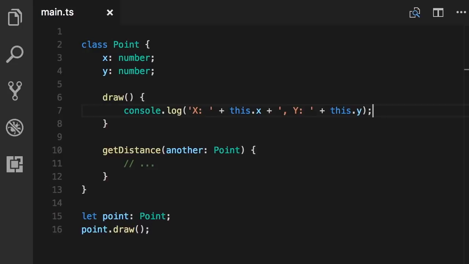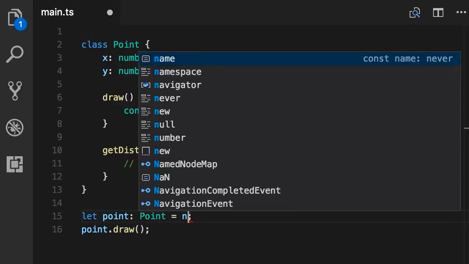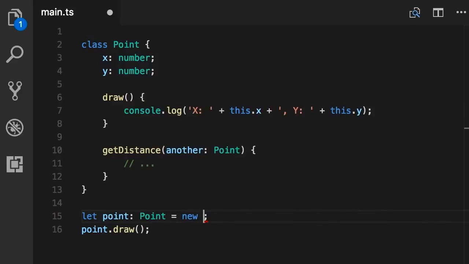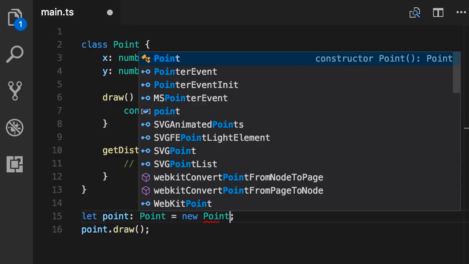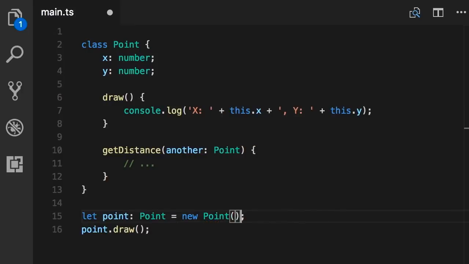Because here, unlike the basic types we have in TypeScript, like numbers, strings, booleans, we're dealing with a custom type. When defining an object of a custom type, we need to explicitly allocate memory to it. How do we do that? Well, here where we declare the point object or the point variable, we initialize it using the new operator. So this object is a new Point. And here we add parentheses. This is the syntax.